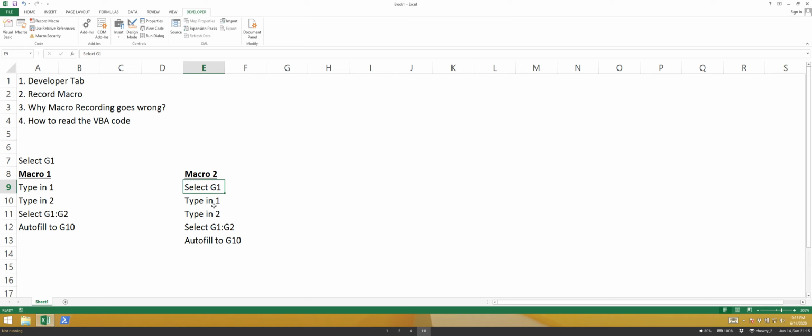Okay, so now for macro 2, actually no issue. You see, even we select E9, right, because the first action is always selecting G1. So I will always click here first, press 1, 2, and then drag it. So that is the process that you have inside this macro 2, right? So that's why macro 2 always runs perfectly.